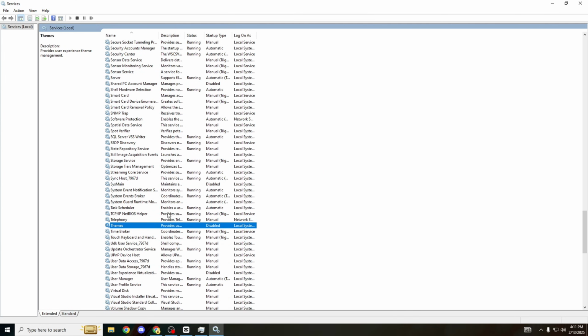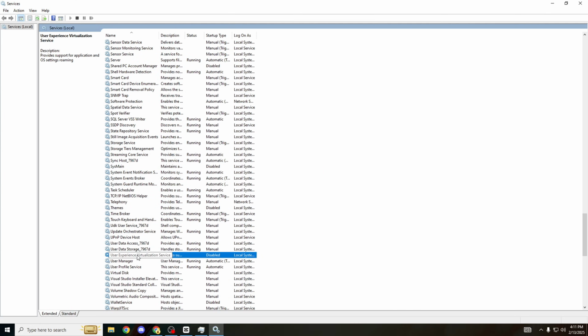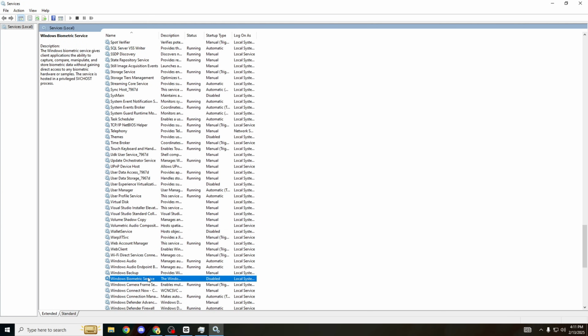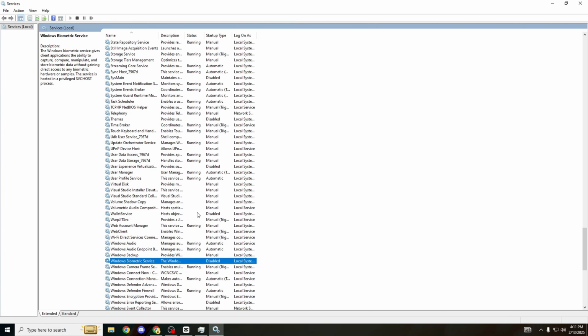Themes, I don't use any themes on my PC, you can disable that one. User experience virtualization service, disable that one. Wallet service, I don't use a wallet on my PC, but if some of you do, this isn't the crypto wallet, anything like that, this is literally like any other wallet. It's not a crypto one. So make sure you disable this one if you're not using it. Another one, Windows Biometric Service, you can disable that one.